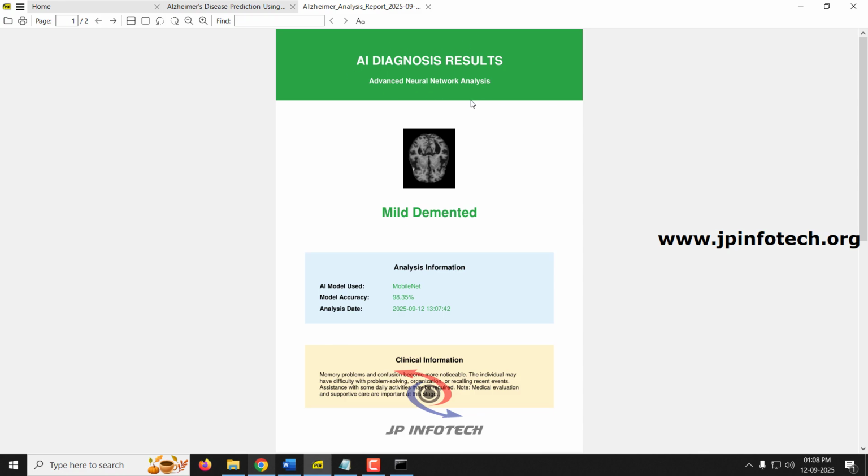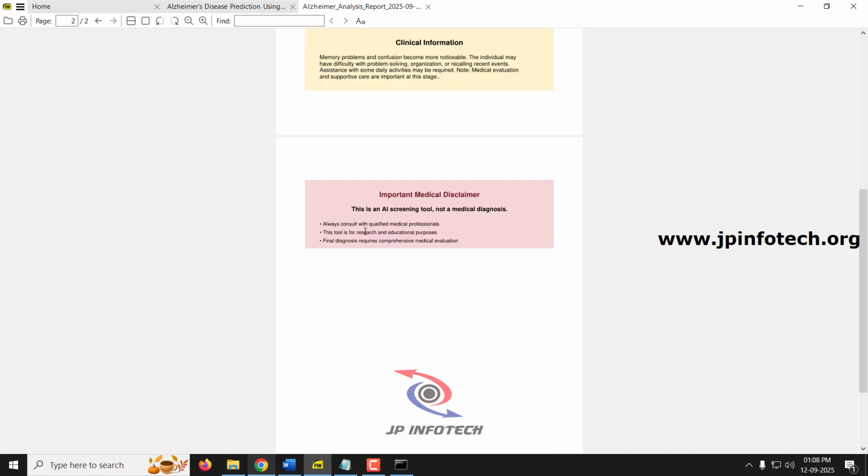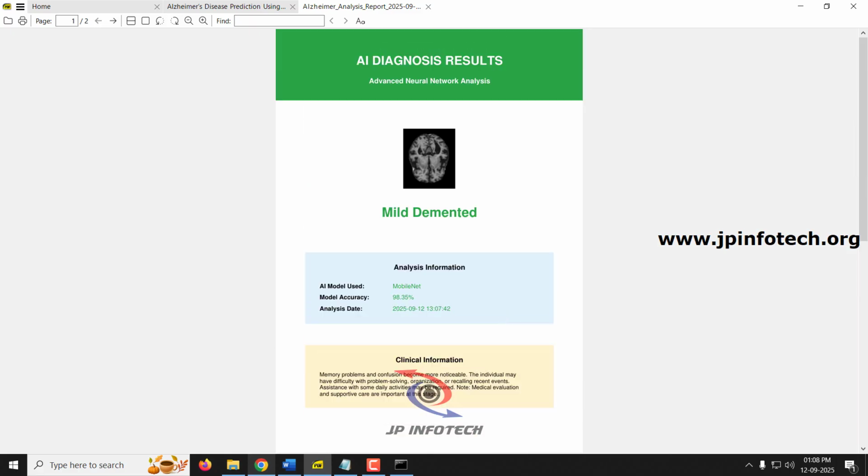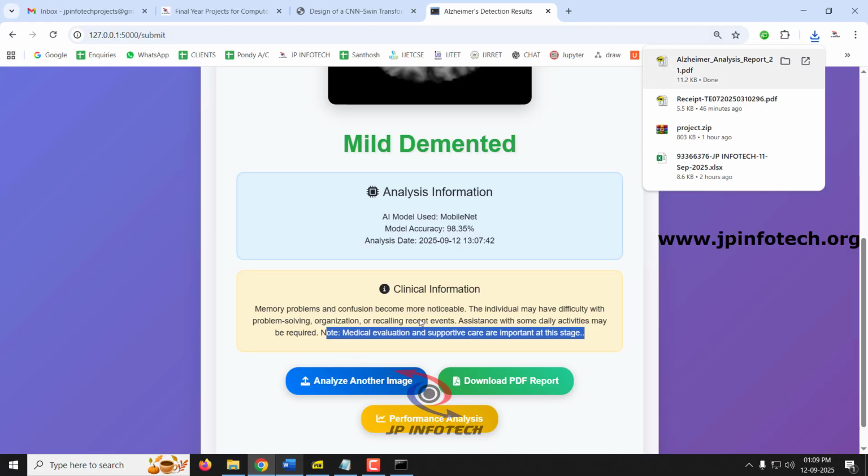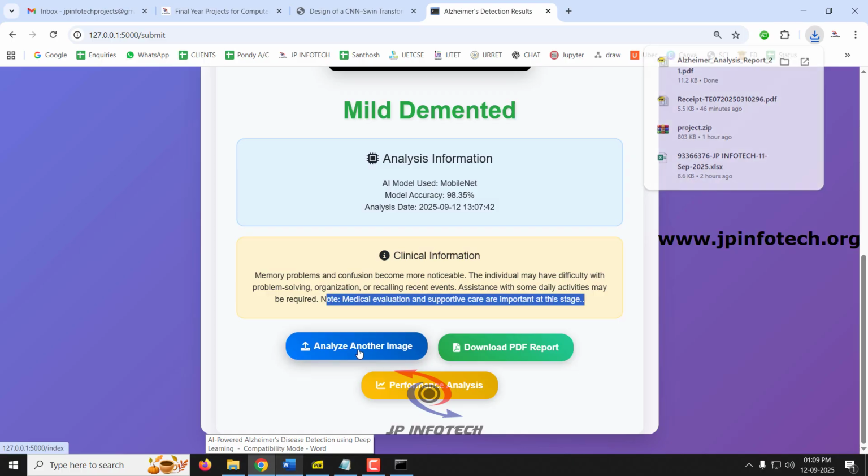You can see the AI diagnosed result for it. So it is mild demented. What is the analysis? What is the model used? What is the accuracy? What is the date? And what is the clinical information? All these things are exported in a PDF format. Now I'll go to the analyze another image part.